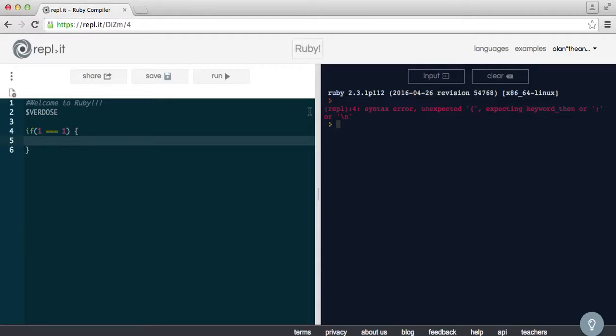In Ruby, it actually makes it so that you don't have to use parentheses. So if we were to make an if statement in Ruby, it would be if space 1 equal to 1, then do this, end.